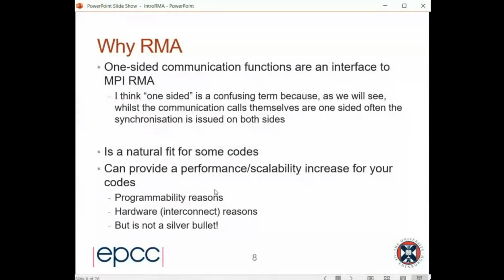So why RMA? These are the one-sided communication function interfaces to MPI remote memory access. Basically, one-sided is a confusing term. It may be that the data transfer is one-sided, that only one side issues what we call a put to write data or a get to read data. But actually, the synchronization requires participation from both sides.